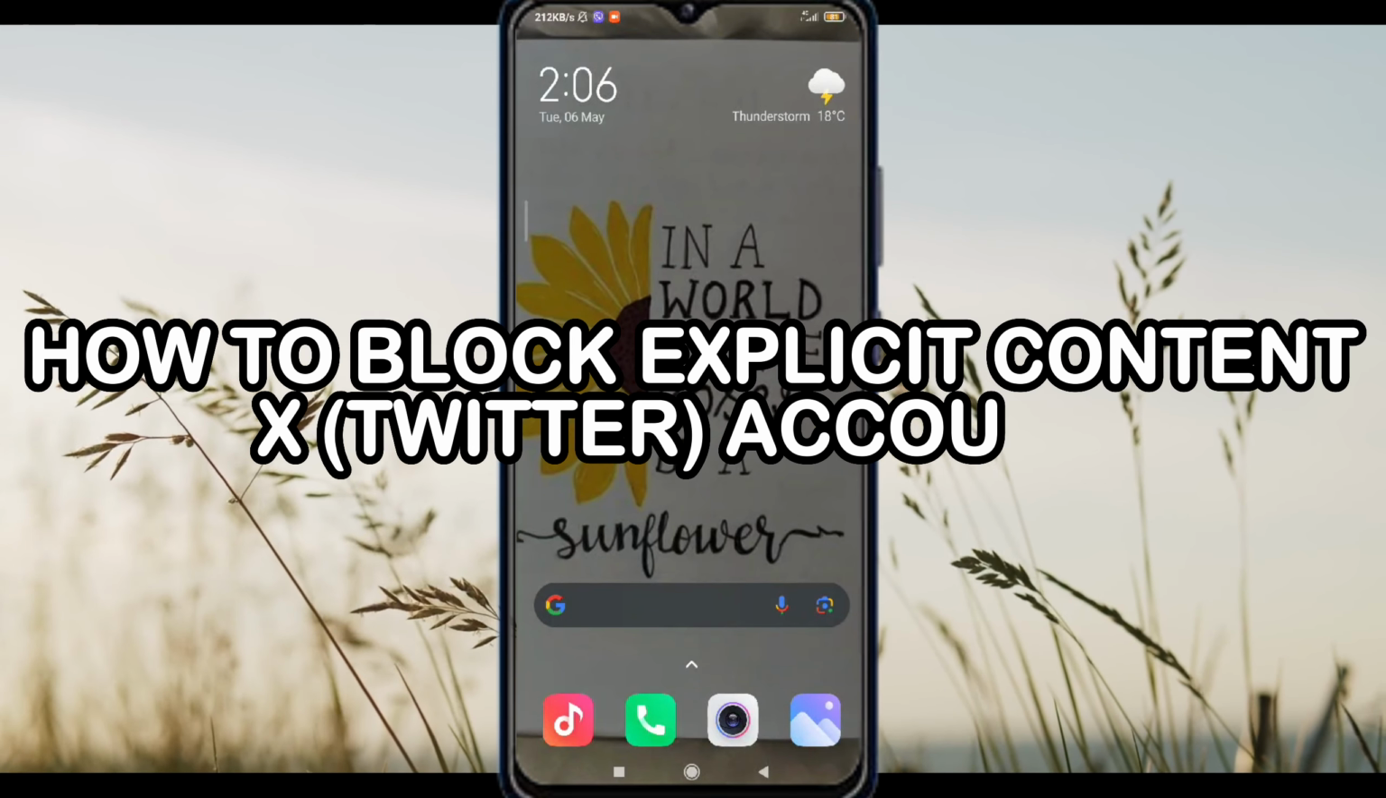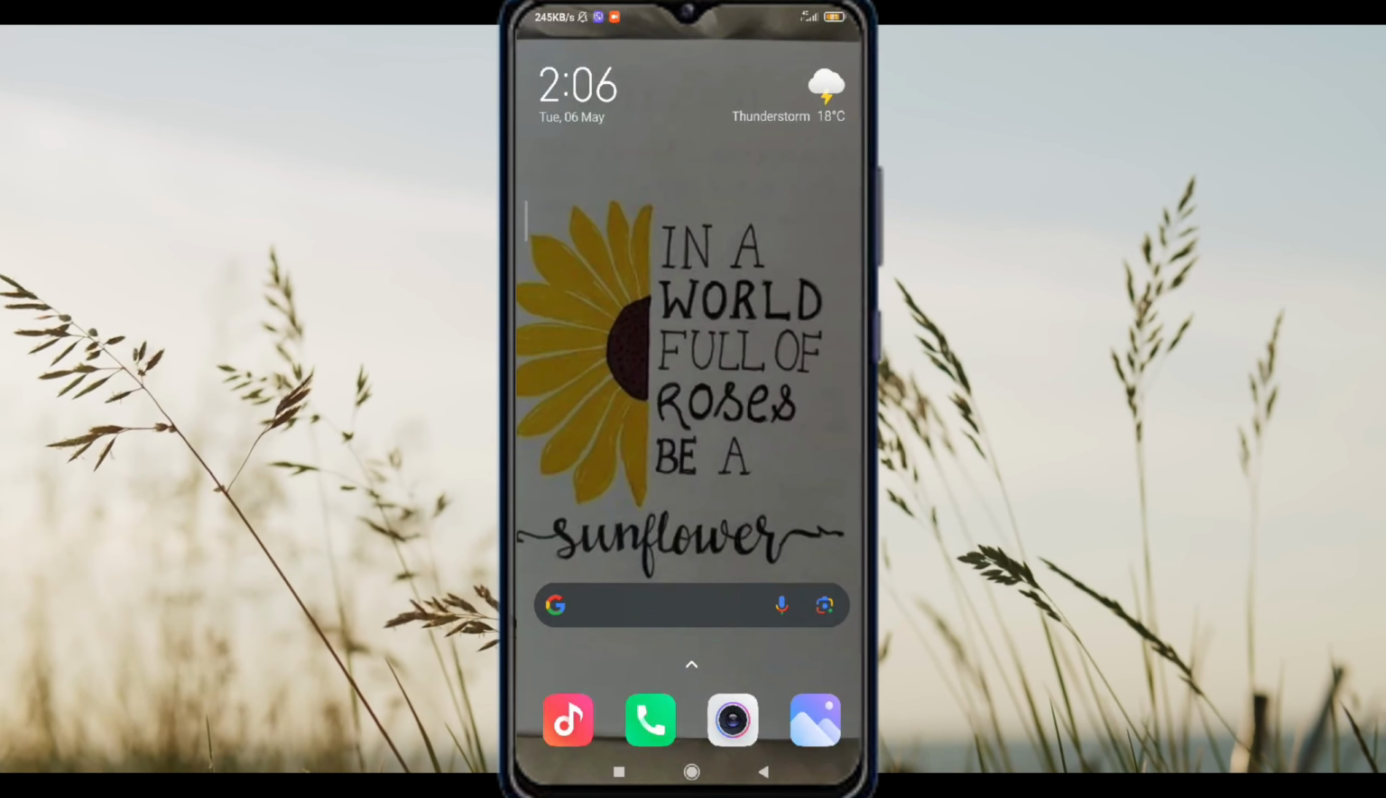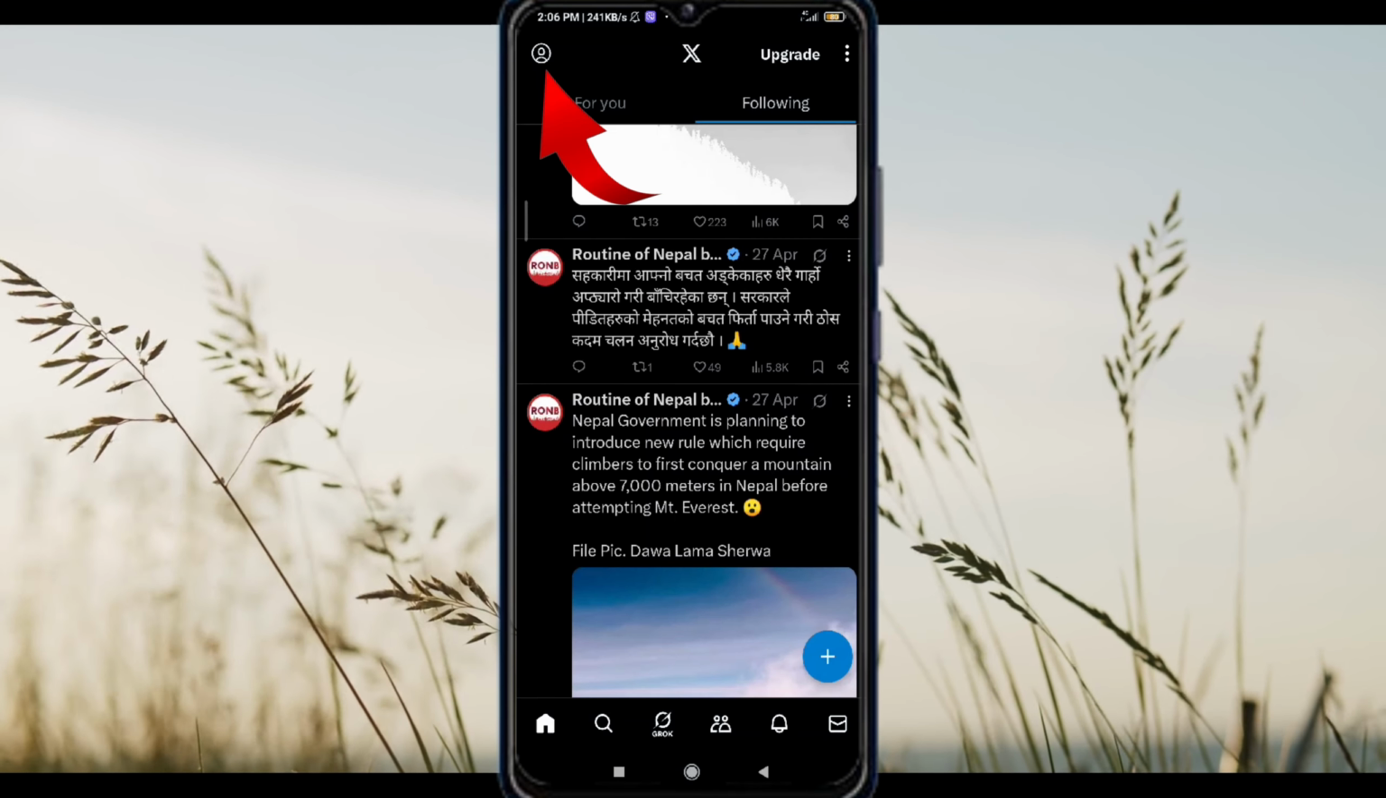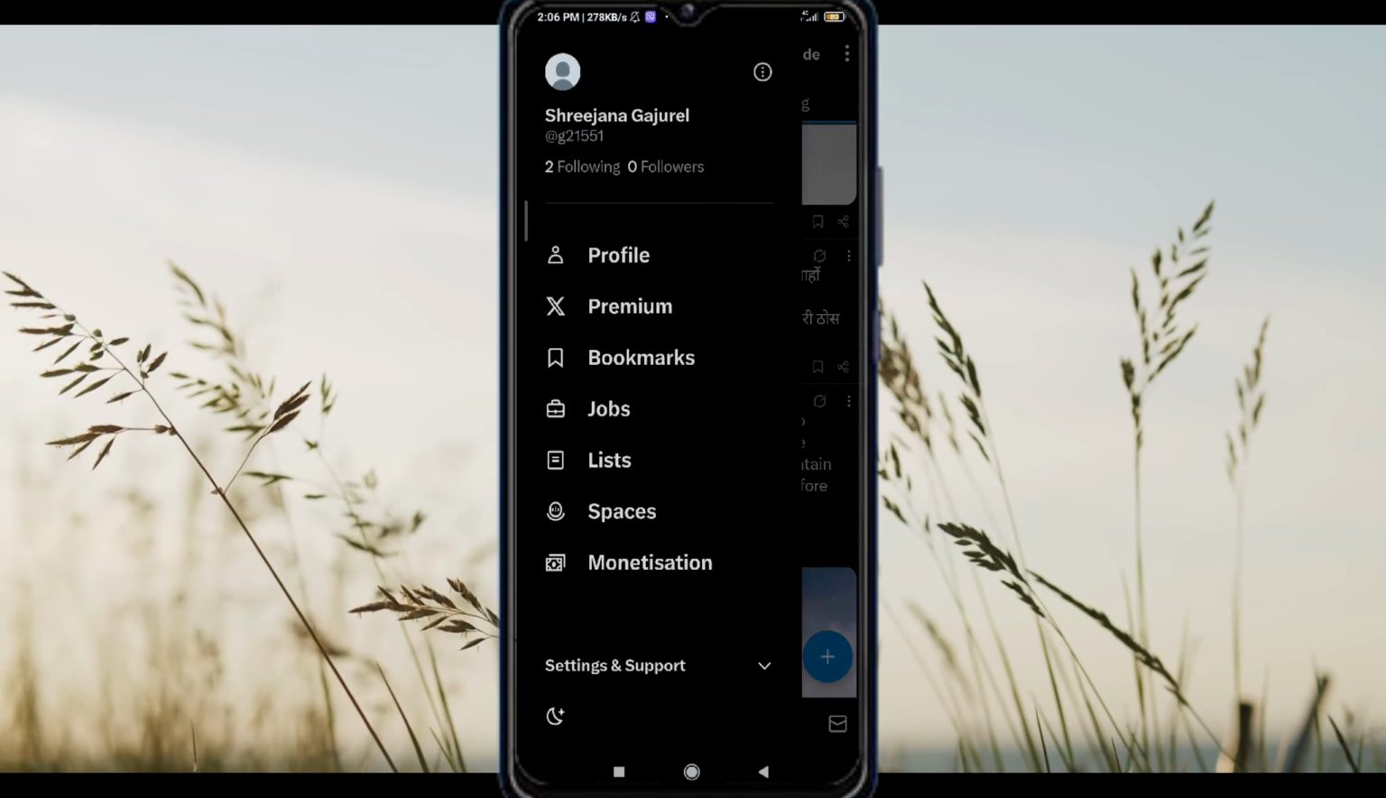How to block explicit content on X Twitter. Start by opening the X app on your Android device. Tap your profile icon in the top left corner to open the menu.